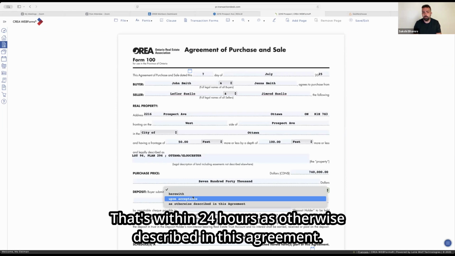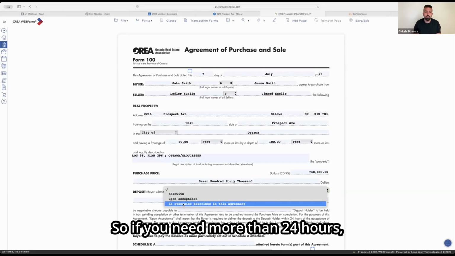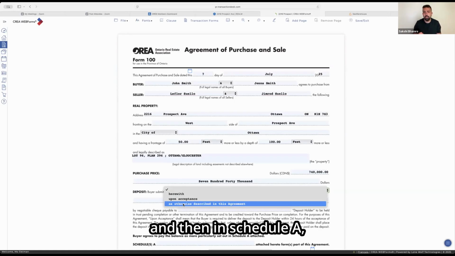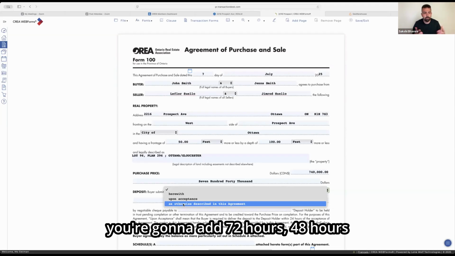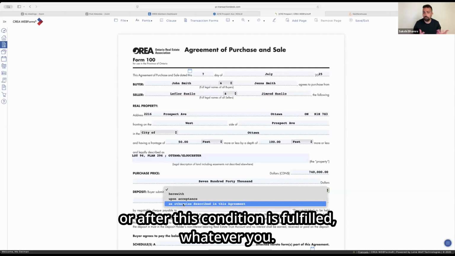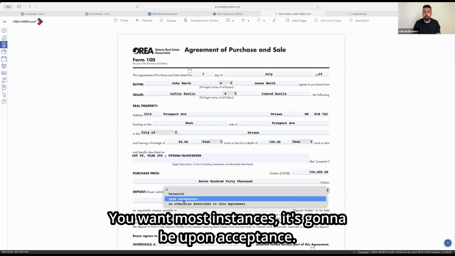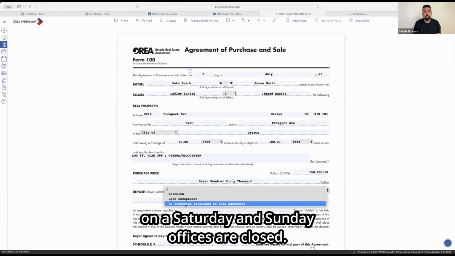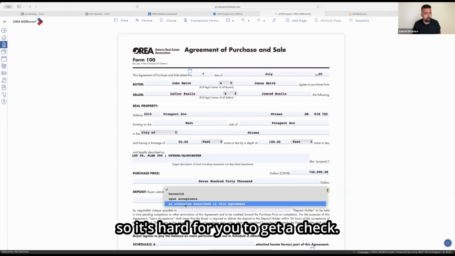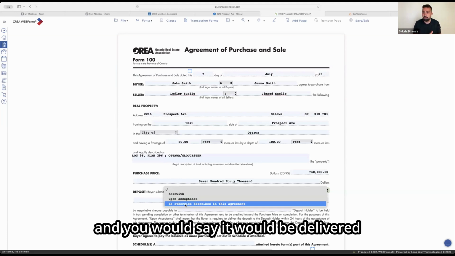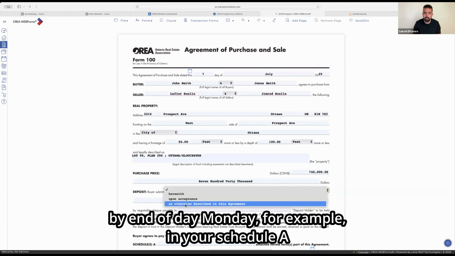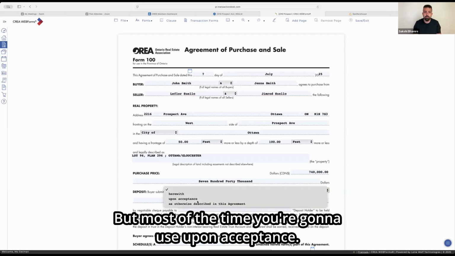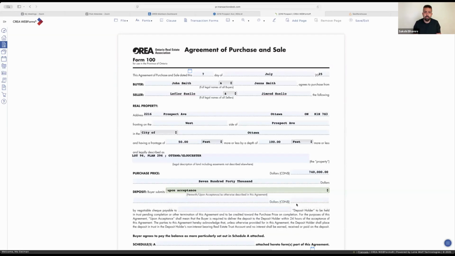Upon acceptance, that's within 24 hours, as otherwise described in this agreement. So if you need more than 24 hours, you would click on this one, and then in Schedule A, you're going to add 72 hours, 48 hours, or after this condition is fulfilled, whatever you want. In most instances, it's going to be upon acceptance. You'll use this if the offer is being done on a Saturday and Sunday offices are closed, and the banks are closed, so it's hard for you to get a check. So then you would click this and you would say it would be delivered by end of day Monday, for example, in your Schedule A, or there's a holiday or whatnot. But most of the time you're going to use upon acceptance.